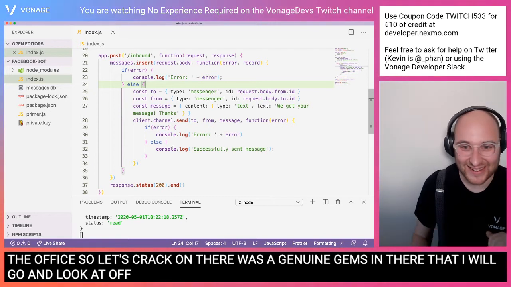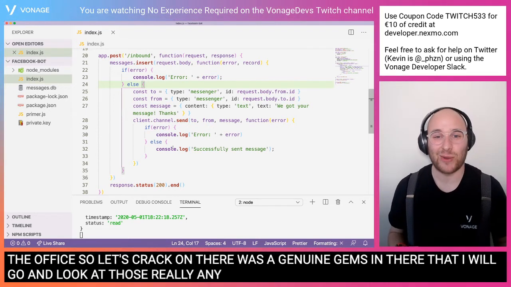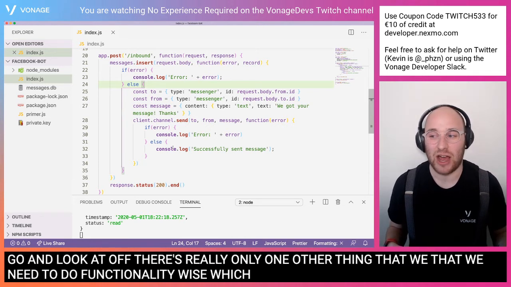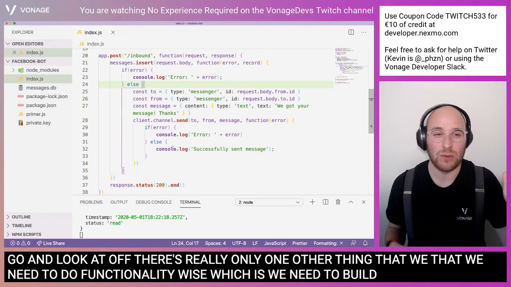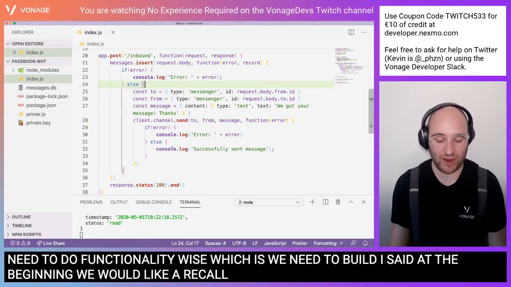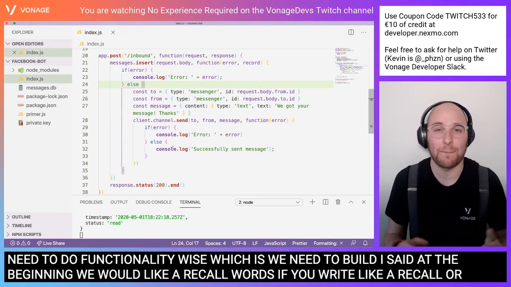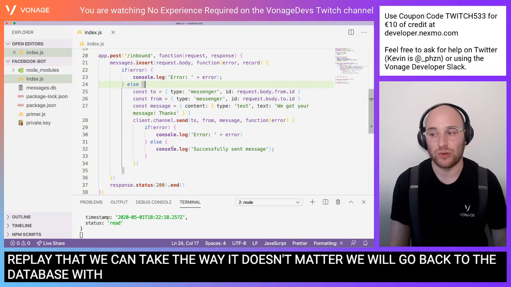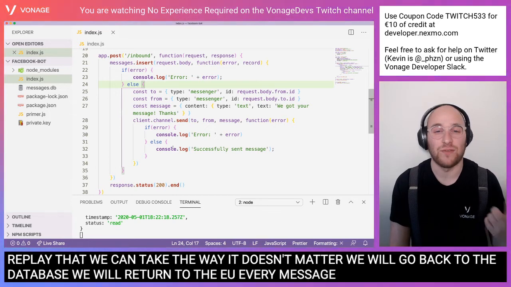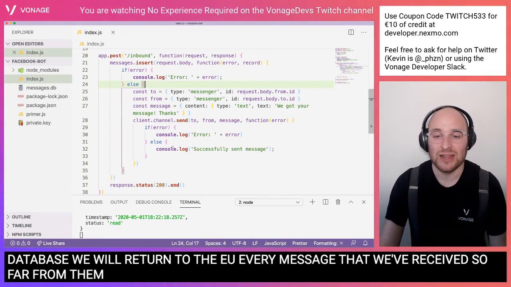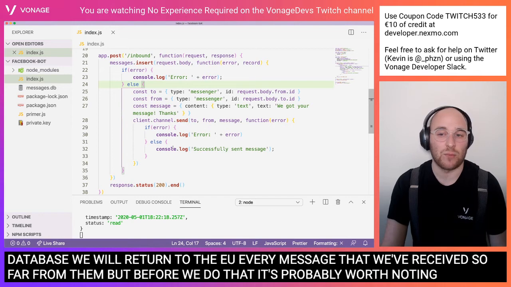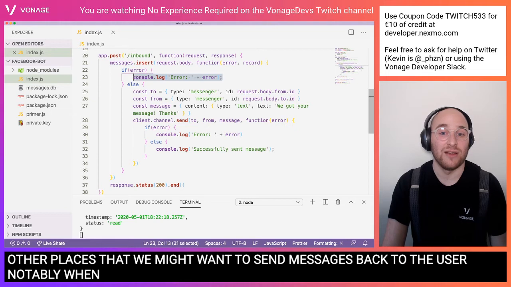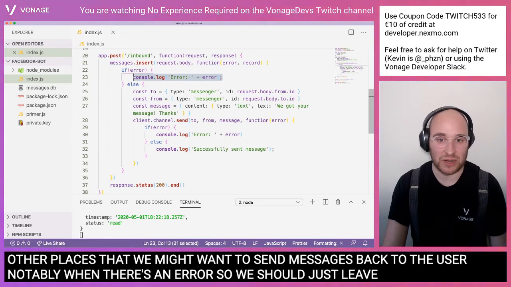I appreciate it hugely. There's really only one other thing that we need to do functionality-wise, which is we need to build, I said at the beginning, a recall word. If you write recall or replay, we can pick the word, it doesn't matter, we will go back to the database and return to the user every message that we've received so far from them. But before we do that, it's probably worth noting there are a few other places that we might want to send messages back to the user, notably when there's an error.